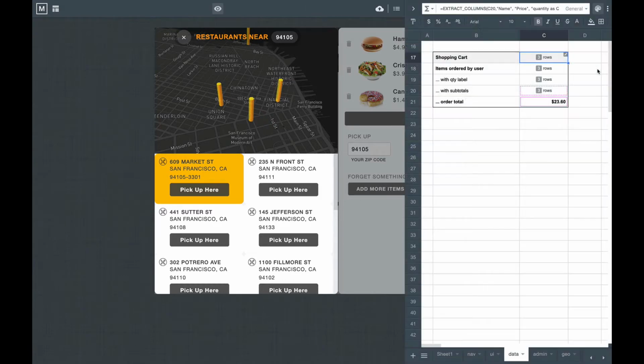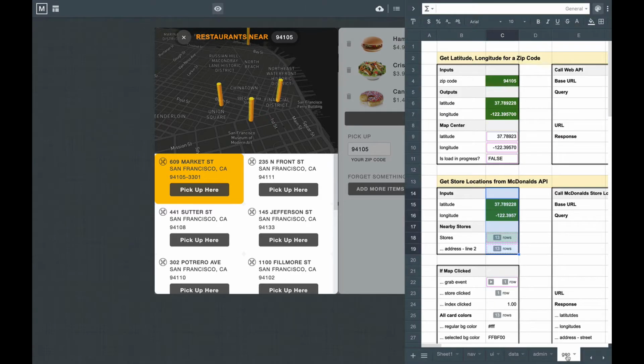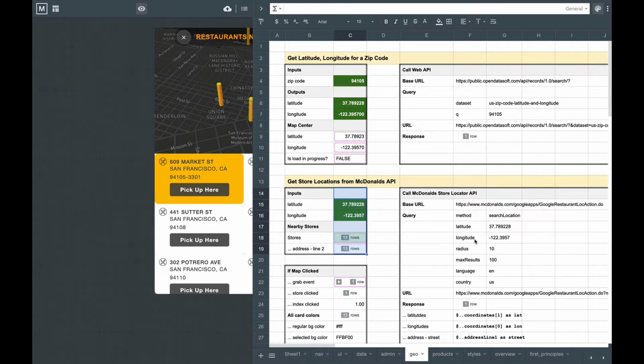If we open up the spreadsheet and click on the Geo tab, we can actually see that it's a bit more involved, but it's more of the same. We're actually doing two straightforward things. One, we're taking a zip code here, and we're making a call to an external web service to figure out where that zip code is located on planet Earth. And then two, we're saying, given the center of that zip code on planet Earth, what are the restaurants that are located nearby, by calling a second web service. In fact, let's actually take a closer look at this.